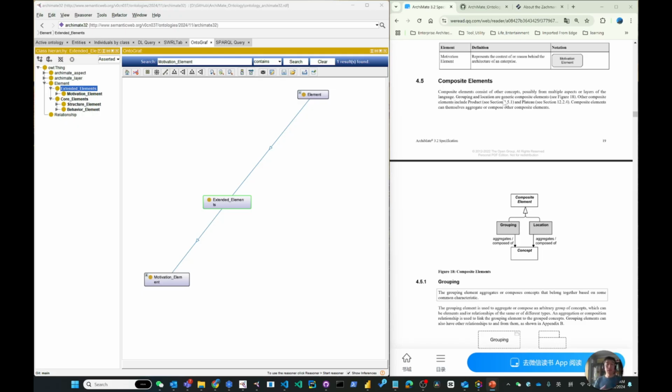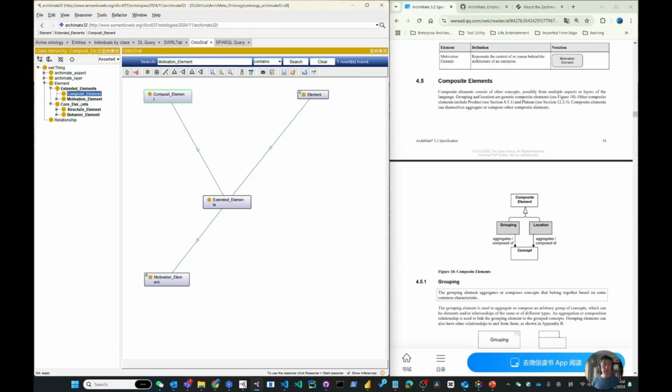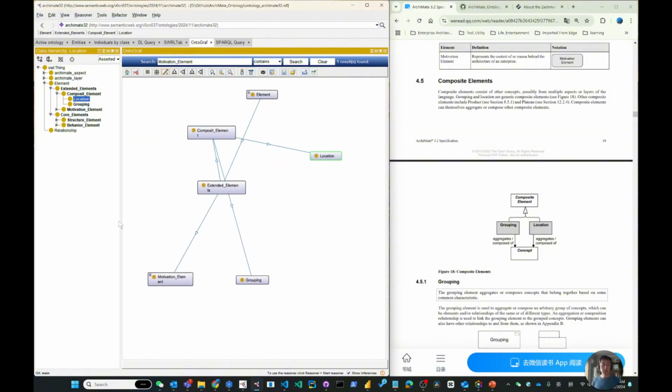So let's think about how we can model those. It's not the element, not this one, but as I mentioned, I want to create that in some layer. So I will make that just extended here. So composite element. And within here, I create two. One is the grouping. Another, using the assembly, is the location. So we can make them here.